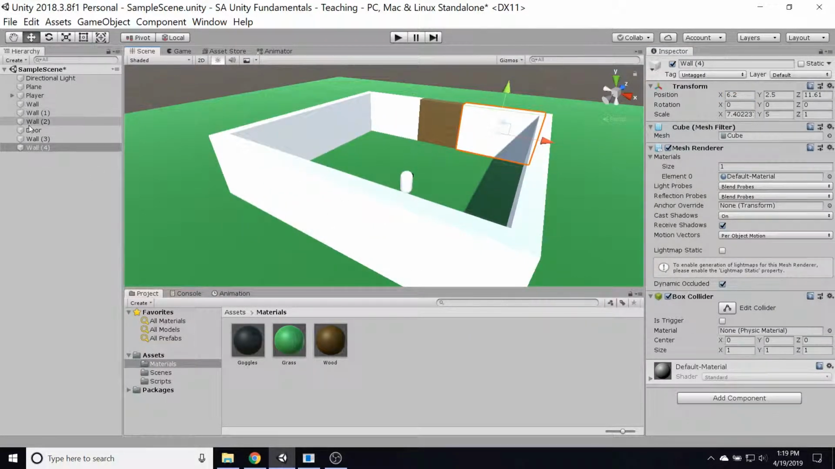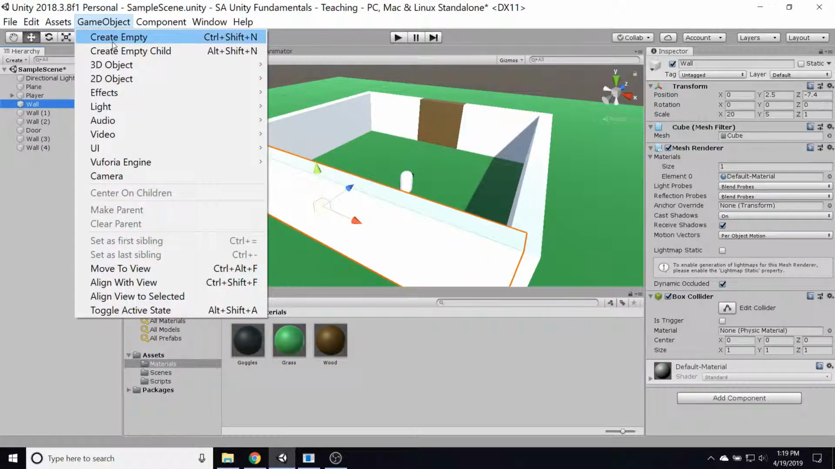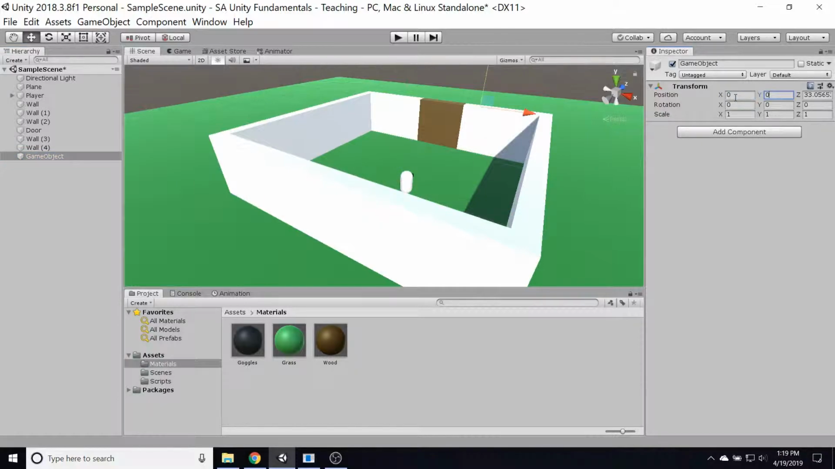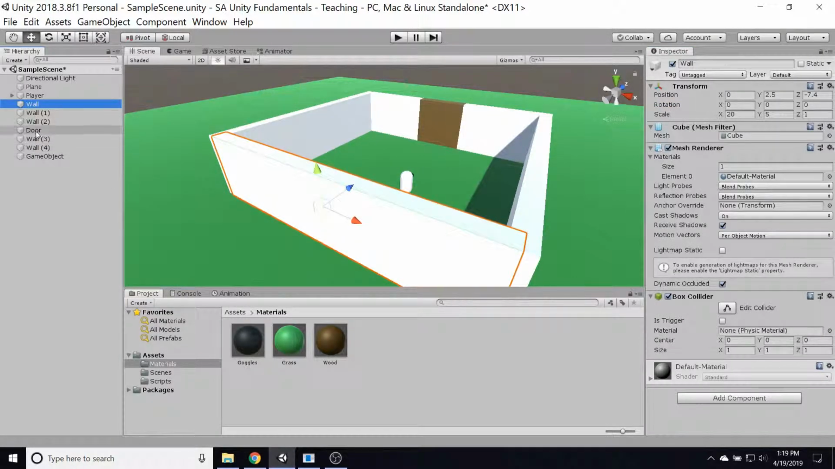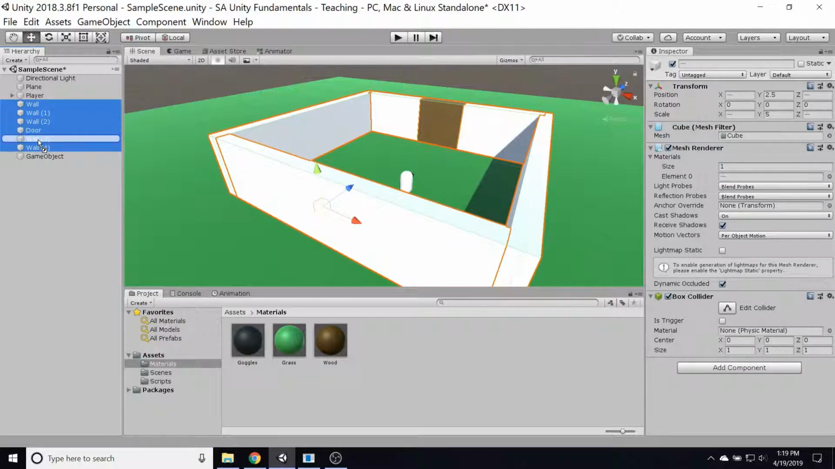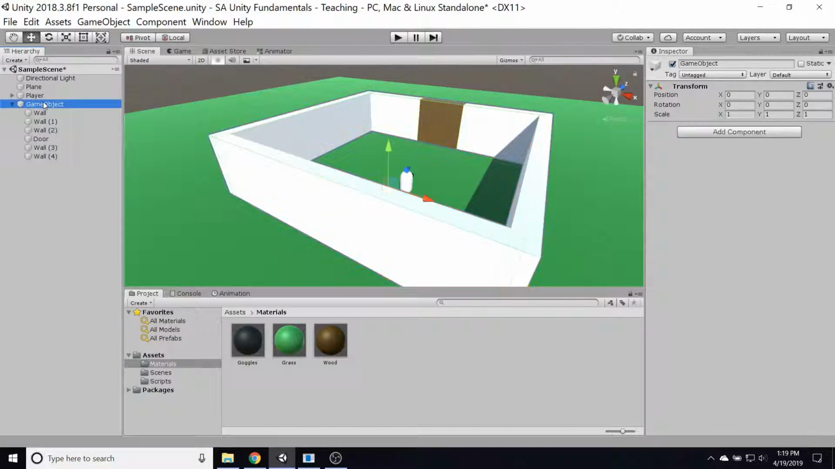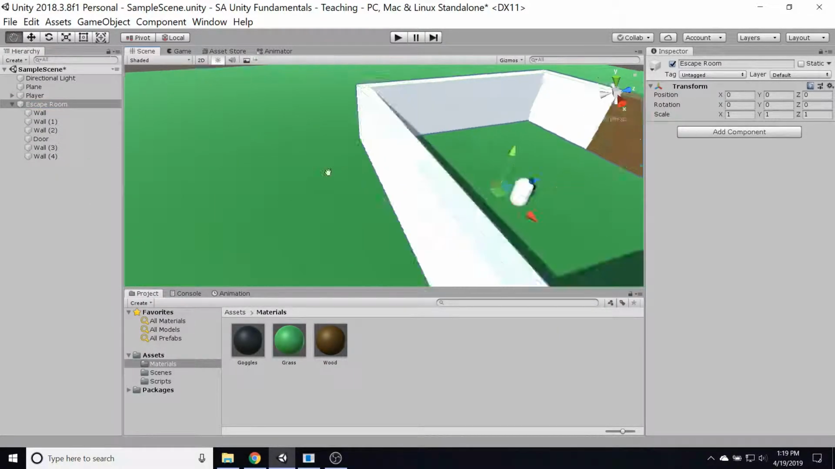Now this is looking a little bit messy in the hierarchy, having all these objects up like this. So I'm going to create a new empty game object, and just for simplicity, I'll set its position at 0 on all three. Then I'll click this top wall, hold Shift, click this bottom wall in the set, and have them all selected, and then drag them into this empty game object, and I'm going to rename that with F2 to Escape Room. Alright, so now my hierarchy is nice and clean, and everything in my escape room is all together.